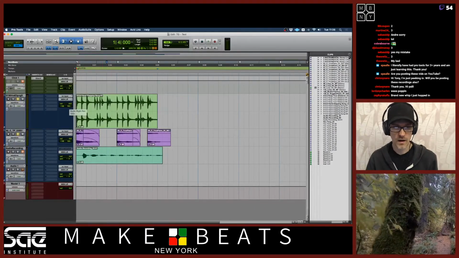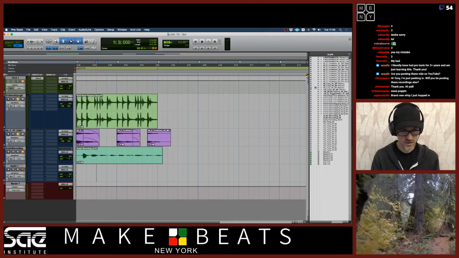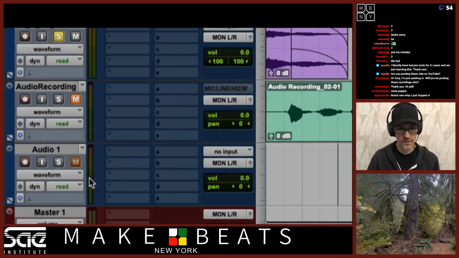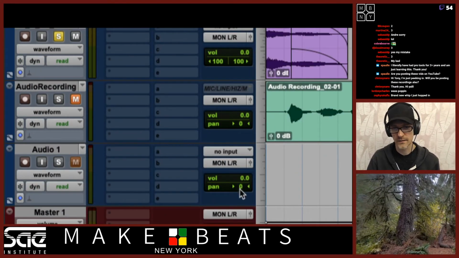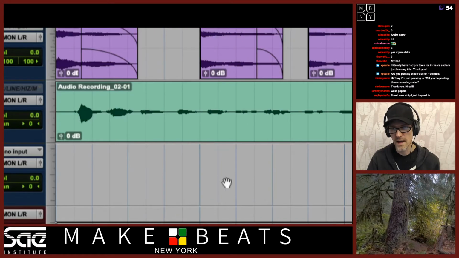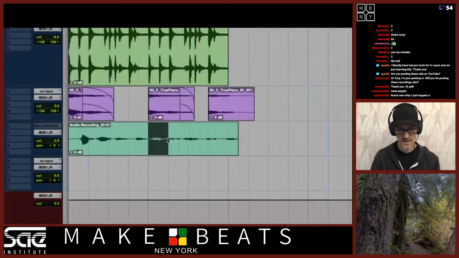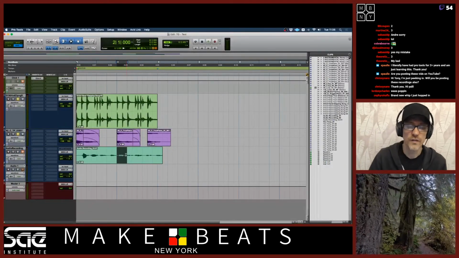So those are stereo. The mono track, by contrast, only has one of each of those things. So it's only got one level here. It's only got one pan here, and it's only got one waveform here. See, only one waveform. So that's how we can tell stereo versus mono.